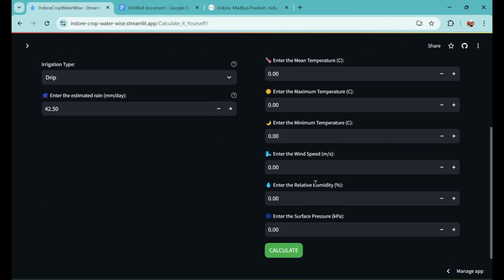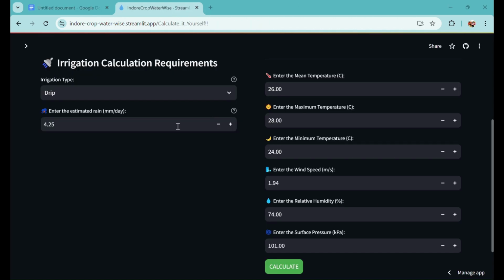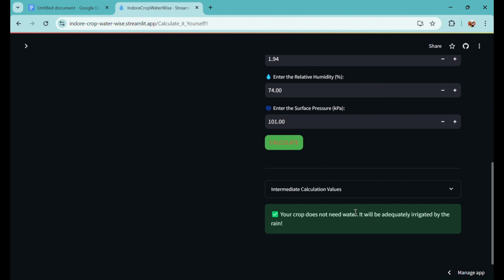I'll just enter all of that from this document. I'll copy it from here. Now that we've entered the values, and sorry, actually I made an error. That was not 42.5 millimeters for tomorrow. It was actually 4.25 millimeters. So I've made that correction here, and now I'll click on calculate. So the model will run. Oh, and it's giving this output that it will be adequately irrigated.